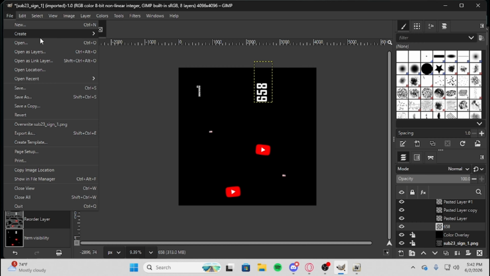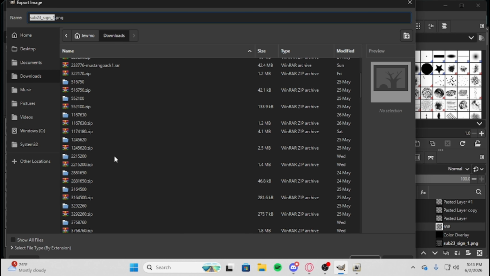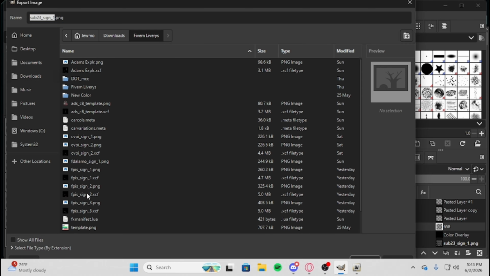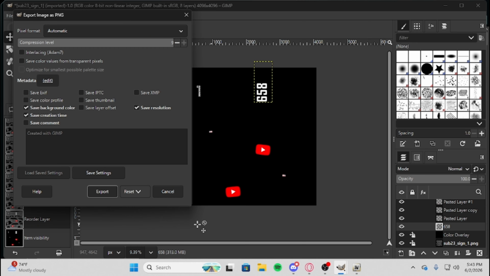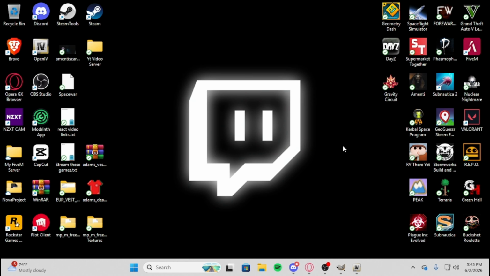Now you're just going to hit File, Export As, Sign 1. Me personally, I have a dedicated file for the FiveM liveries. So I'm just going to find that here. I'm going to go to here. Export. Boom. Now the file's exported.